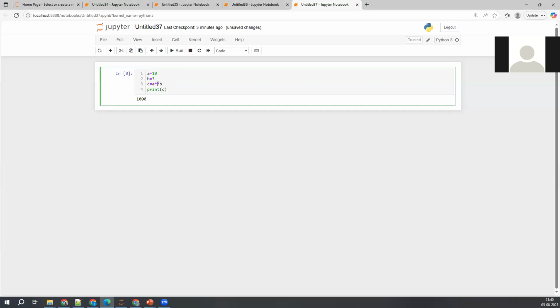So A star star B means A is 10, B is 3, 10 power 3. 10 power 3 is nothing but 10 cube, which is 1000. So we are getting output as 1000 here. I'm just trying to explain the meaning of each symbol here. That's it. I'm not explaining any core Python concepts here.